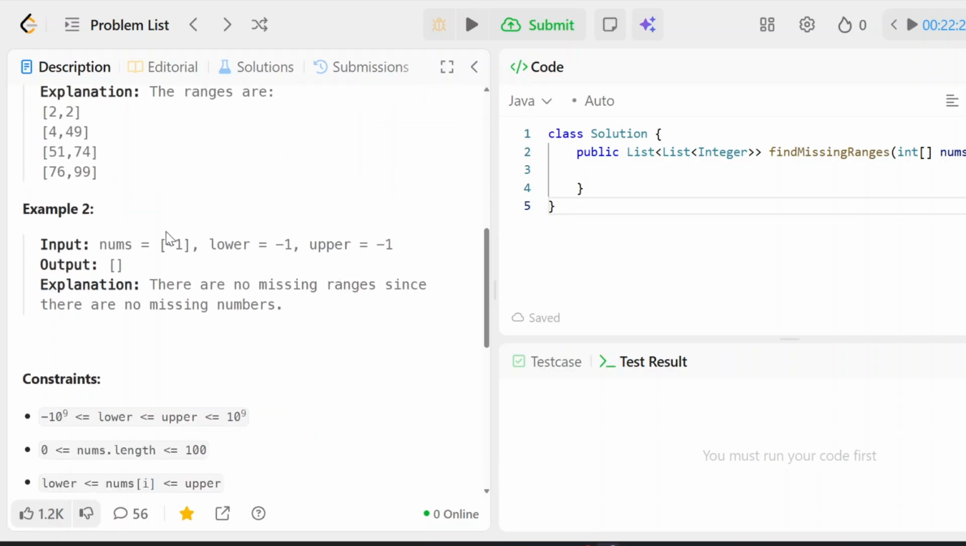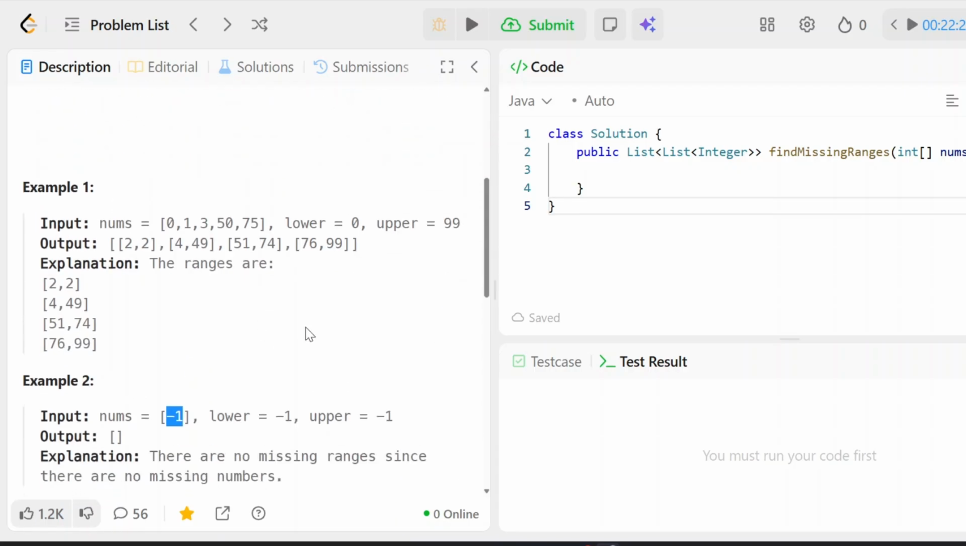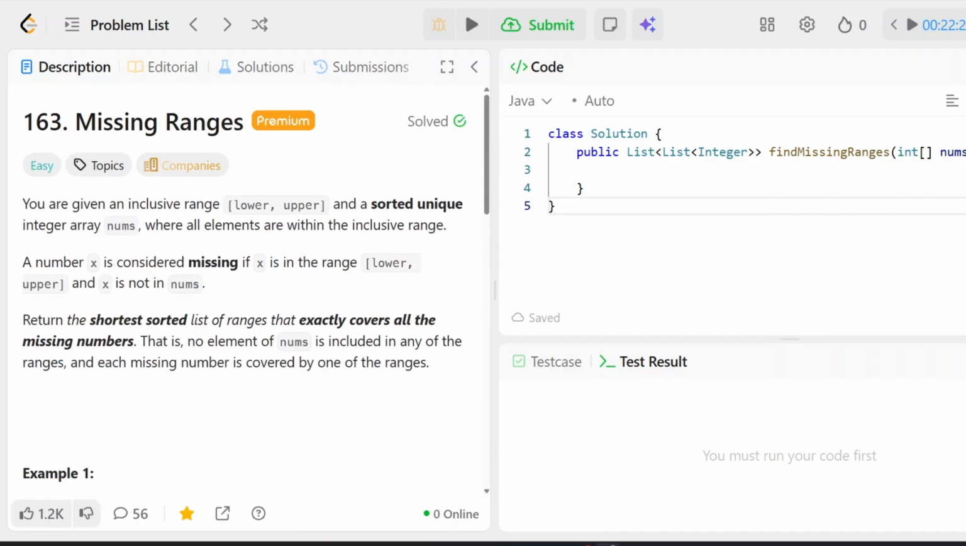Example 2 is very similar, where we have nums, lower, and upper, and there are no missing ranges because we have this range -1, and the lower and upper is -1, so we're good. So the ask is, for each of the numbers that are missing, return a set of ranges that represents the ranges that are missing in that array.